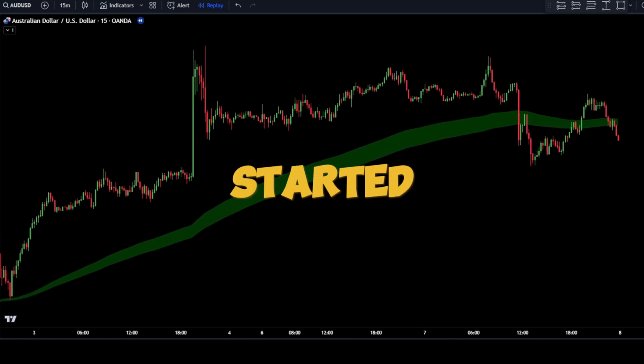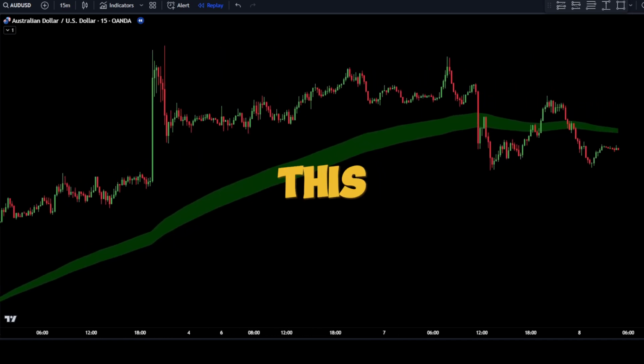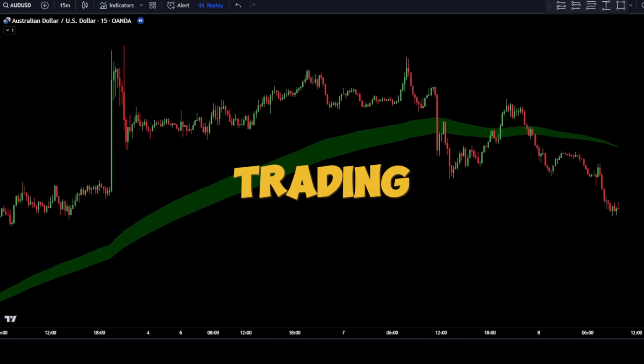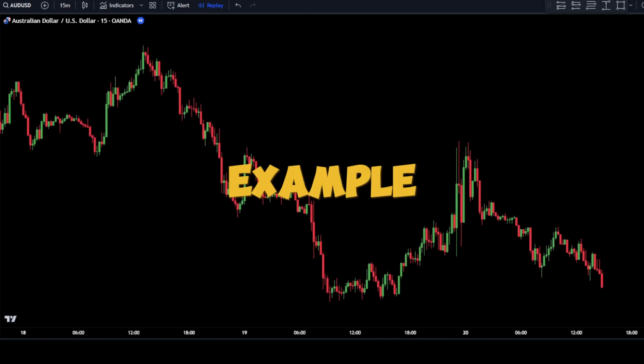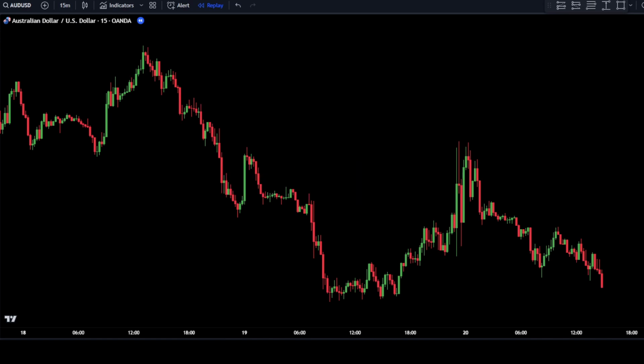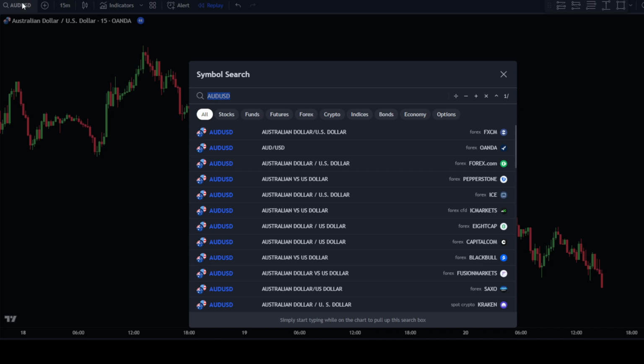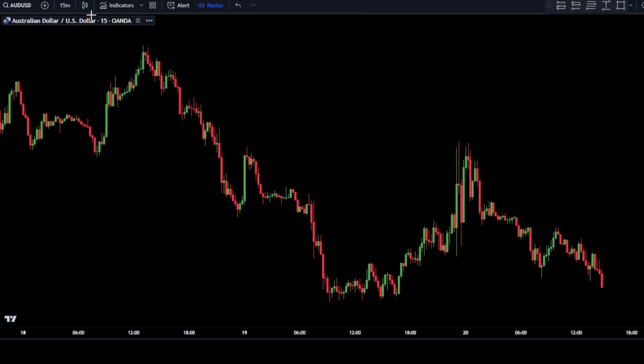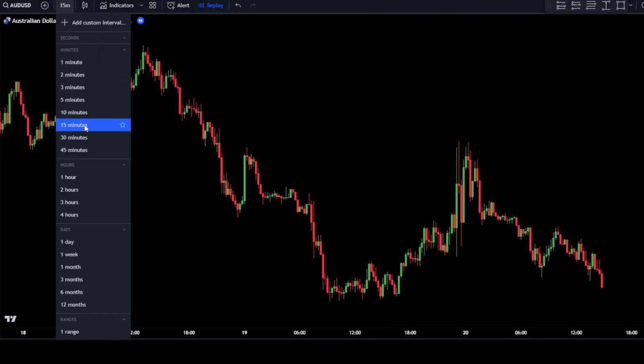Let's get started. If you want to use this scalping strategy, you can go to TradingView. In this example, we will use this scalping strategy for forex trading. First, set the pair to Australian dollar versus the US dollar. Then, set the time frame to 15 minutes.